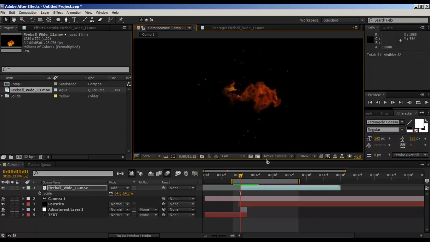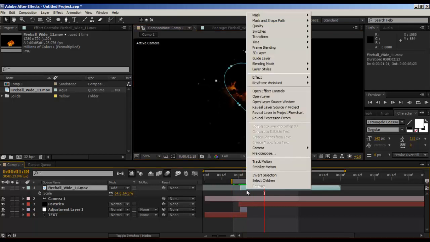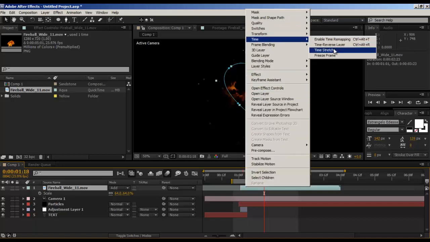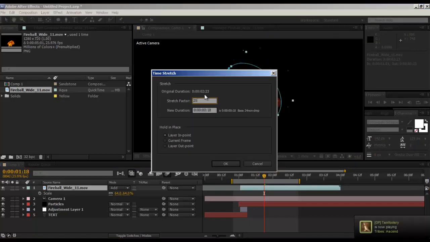Now that's way too slow. It doesn't look good enough at all. So we right click on the layer. Time... No, not reverse. No, that's not what we want to do. Time stretch. And then we're going to set it to 25.